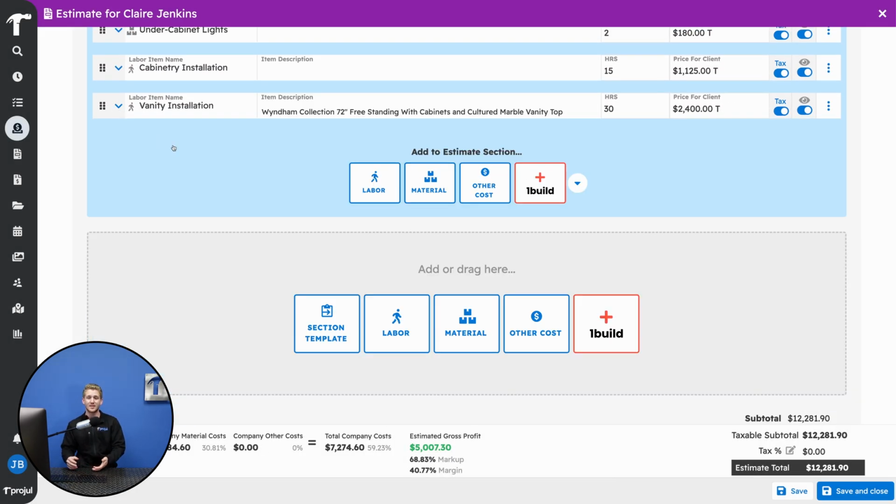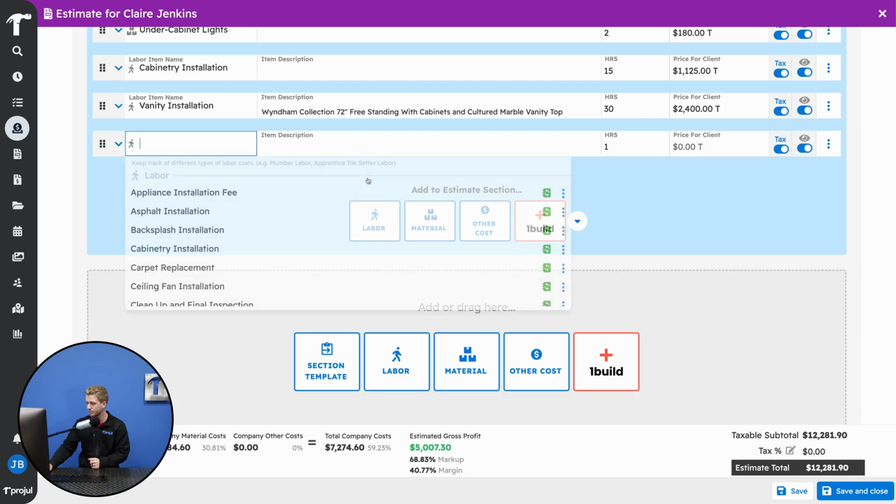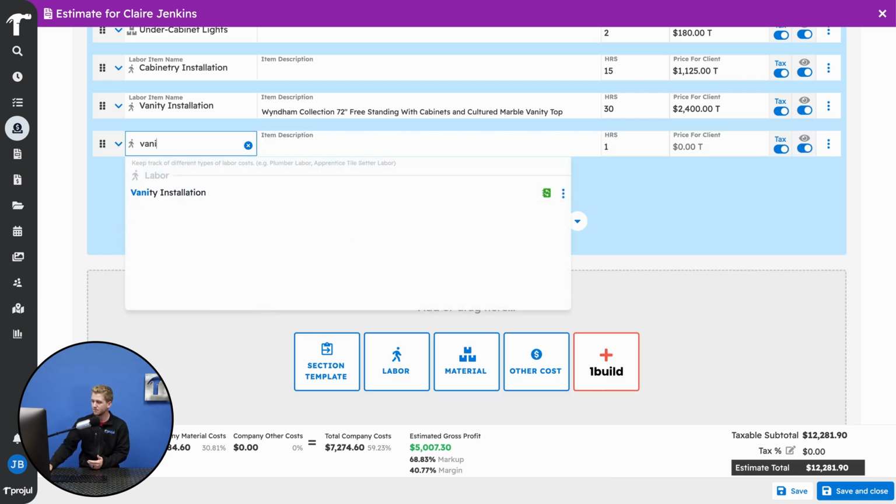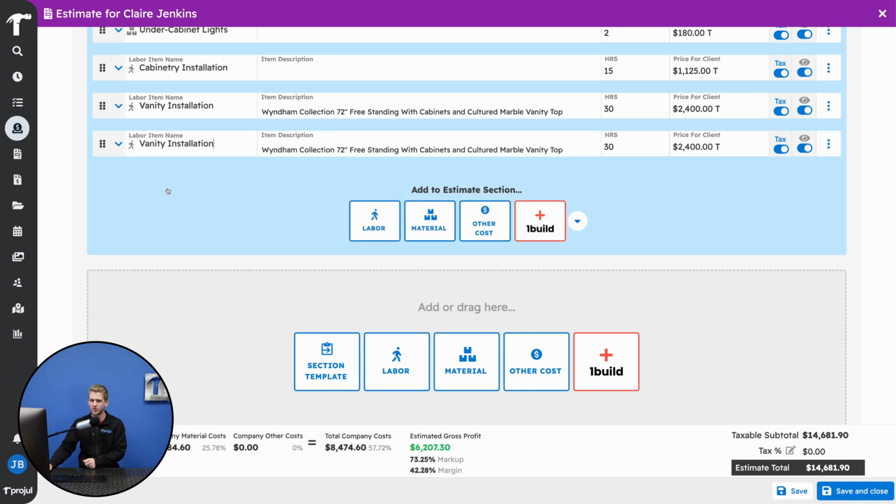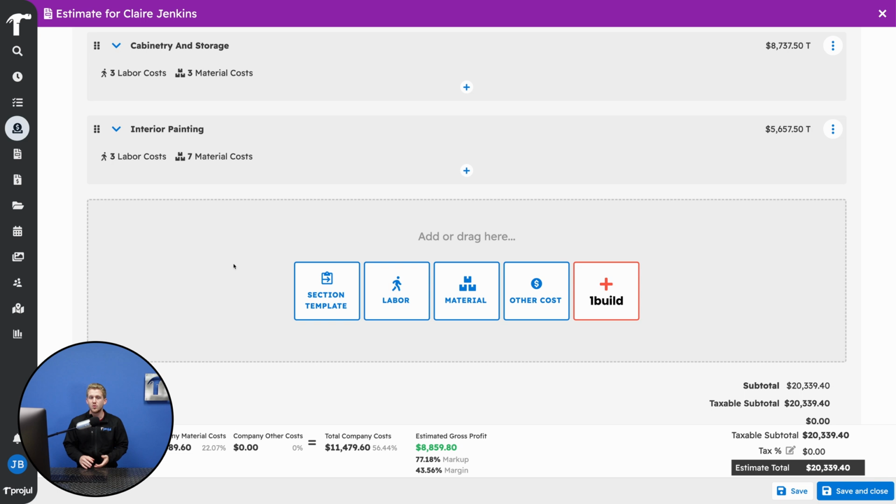So if I wanted to add this in, I'll press whatever type of item it is. In this case, it's a labor item. Search for that item name and select that from my drop-down list. Now I can see all my settings, the pricing, any information I included in that line item will now be brought into this estimate.